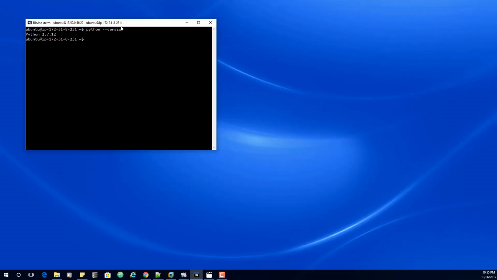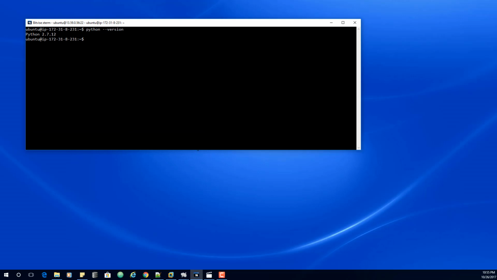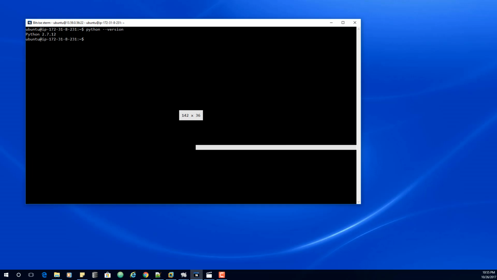One of the first things I would like for you to test is to make sure that you have Python running and verify the version of Python you're running on your program. I am currently logged on into my Ubuntu system on Amazon, and I have my environment set up as follows. You can take a look at my screen.